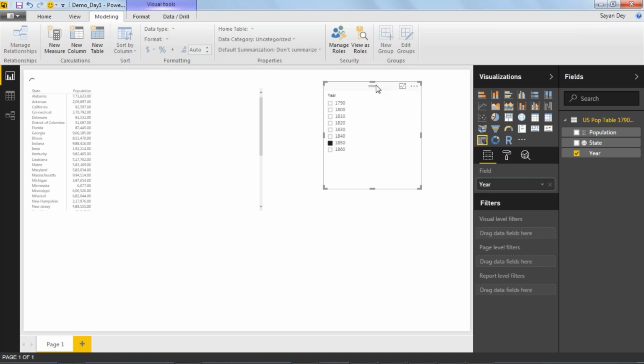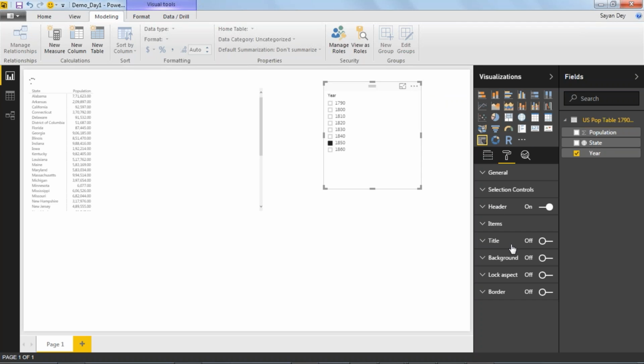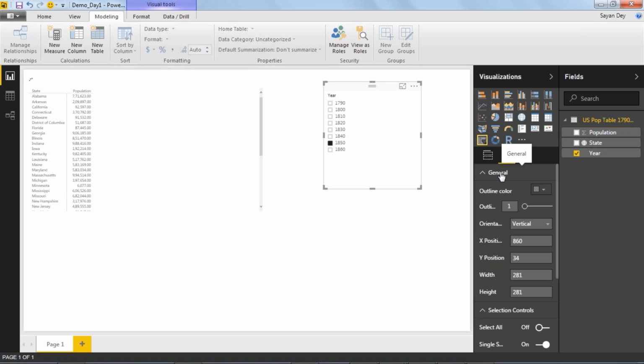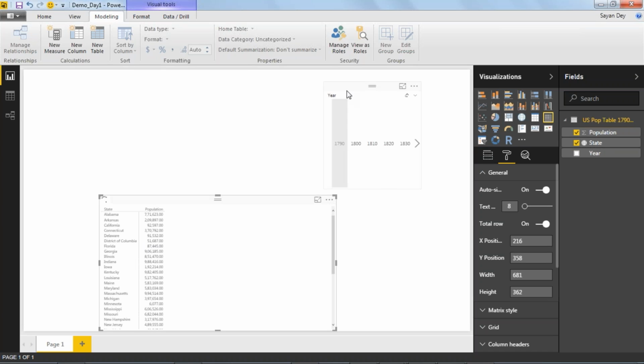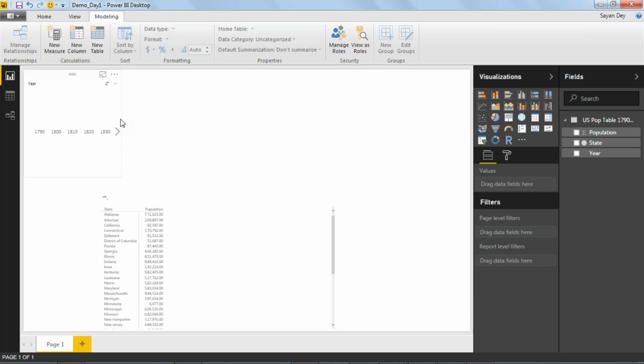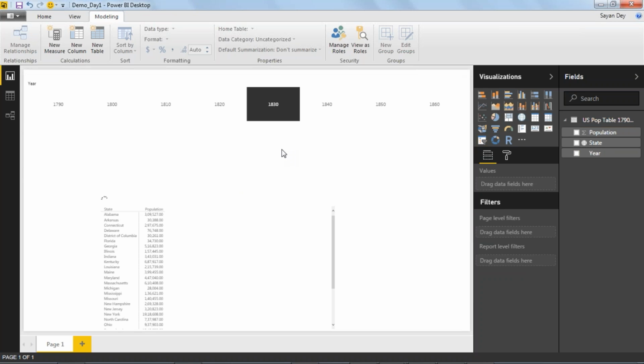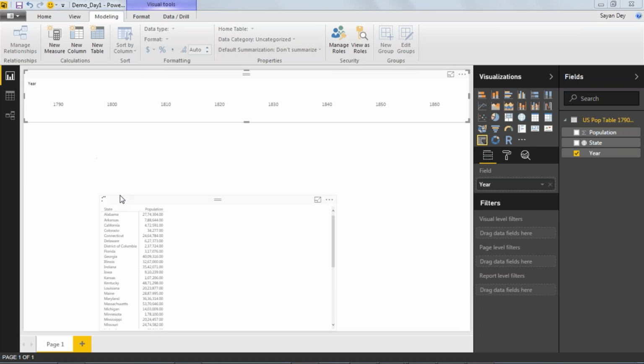Of course, you have some neat little features for slicers. Instead of a vertical representation, you can go to selection controls, go to general, and set the orientation to horizontal, and the data looks much cooler. You can come back here, extend it up, and drag it a little bit to the side, and you can see how wonderful it looks. Yep, so that's your year data. You can see all the years are listed up here.